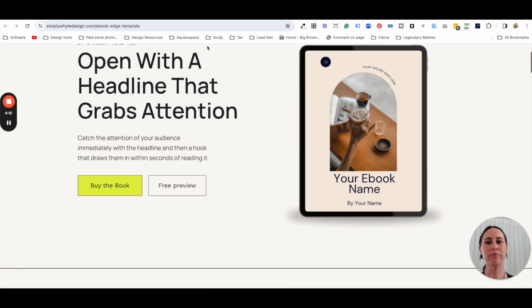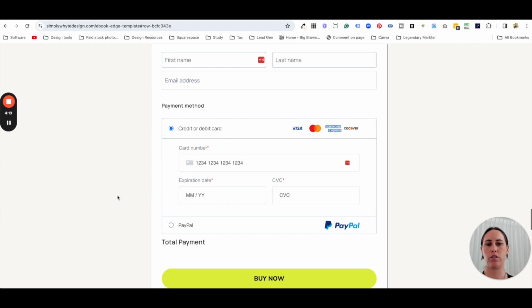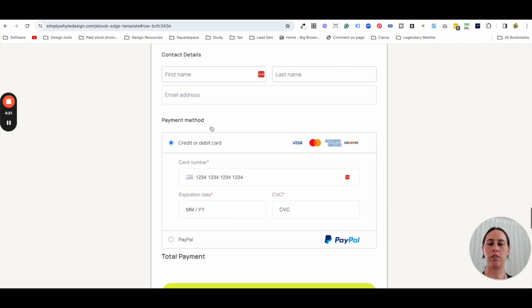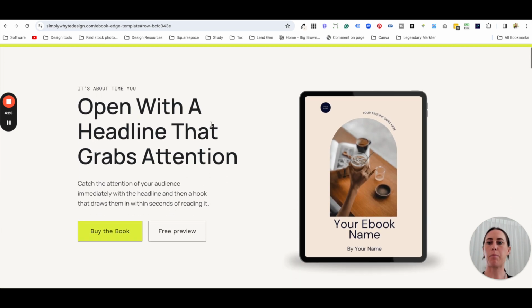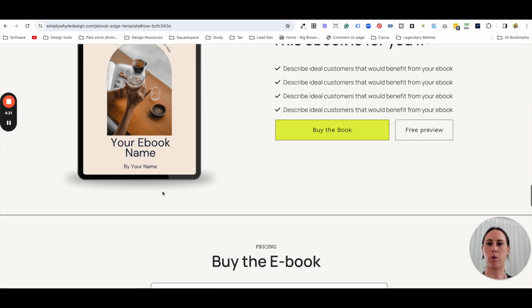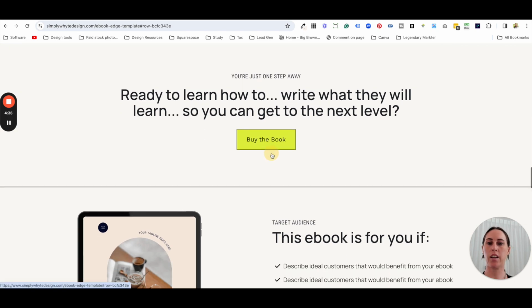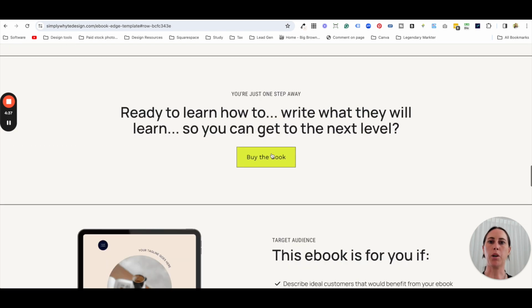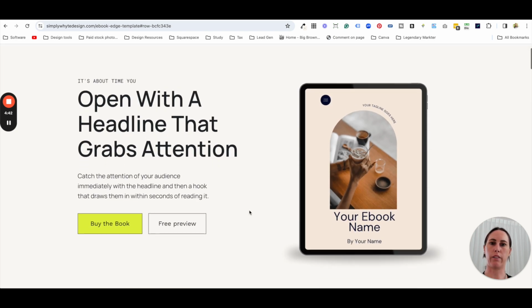Okay, so with this template, you can buy the book and it will scroll down and take them straight to the order form. So that's really cool, because it doesn't matter what section they're up to. Somebody could be up here and they're like, yep, I already want this ebook. It's right there. The action is right there. Buy the book. Yep, that's what I want to do. If they get all the way down here because they've read the entire page, they can still buy the book, which is great. And so there's options everywhere for them to either buy the book or get the free preview.